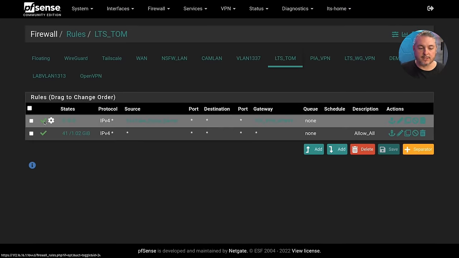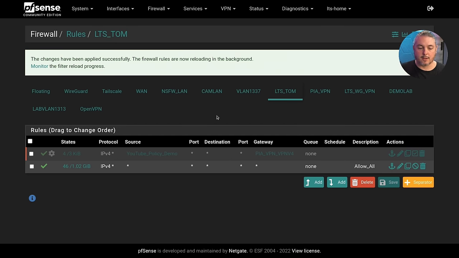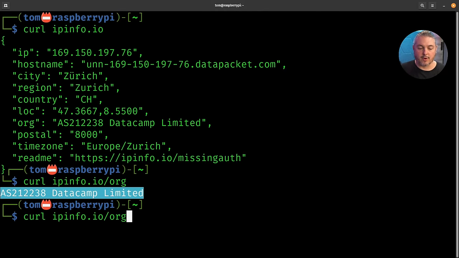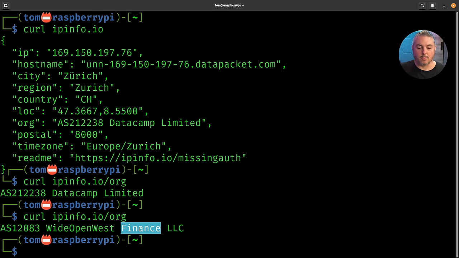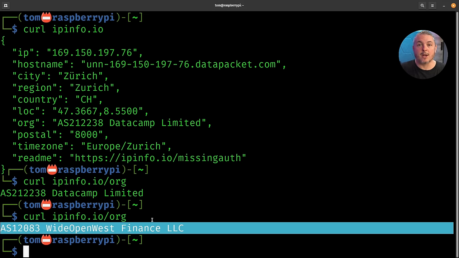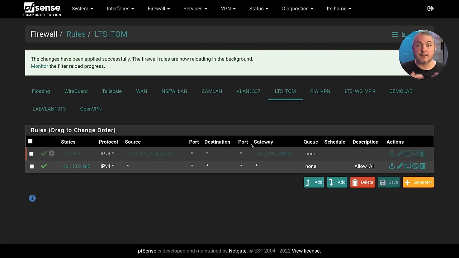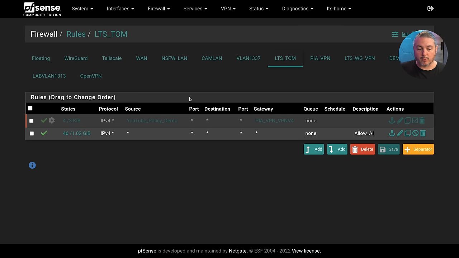We're just going to temporarily disable the rule, hit apply, go back over here, run it again. And now it says Wide Open West Finance. That's my primary internet provider. So pretty simple to switch back and forth from something being an alias. And as soon as you apply these firewall rules, it's pretty instant, because the request goes out, sees that it's supposed to route over PIA VPN, so it does so, brings back the info, and that's the gateway it routed out. So pretty straightforward to get this turned on or turned off for any devices.